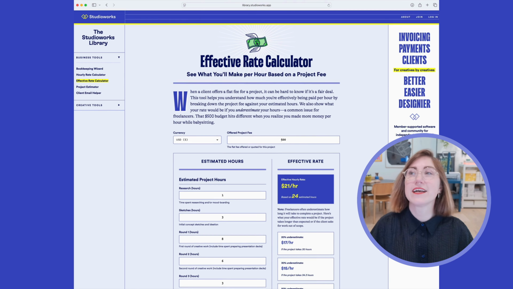working on that project, including what it would be if you underestimated how many hours it would take you to create that work. And so what this tool is really meant to do is to give you the power to choose to say yes to lower paying work if you want to, but for you to go into that project with open eyes instead of kind of feeling taken advantage of the entire time. It can be an empowering choice to do that work instead of it feeling like you have to take it on and that you're being walked all over top of.